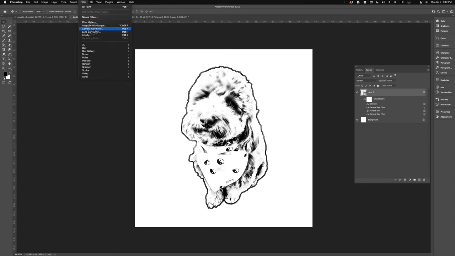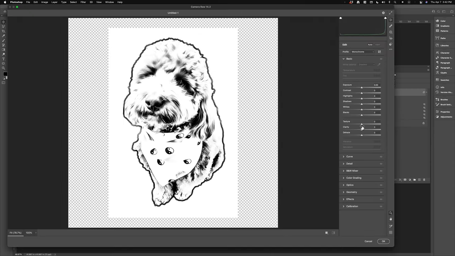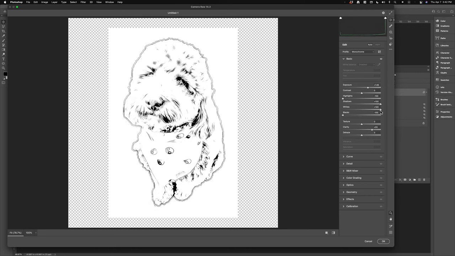At this point, we'll go back into our Camera Raw filter and we're going to keep on refining and getting closer to something that is pure black and pure white.